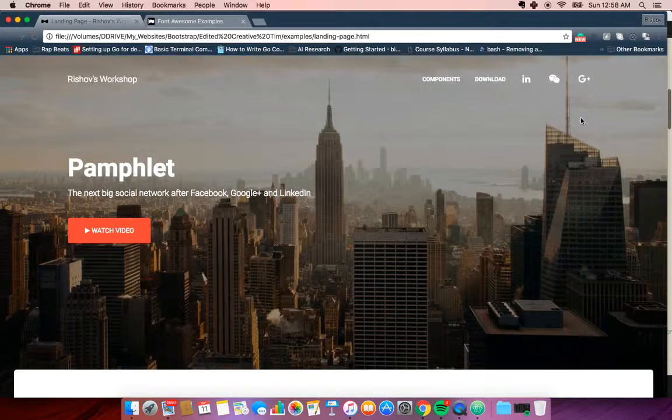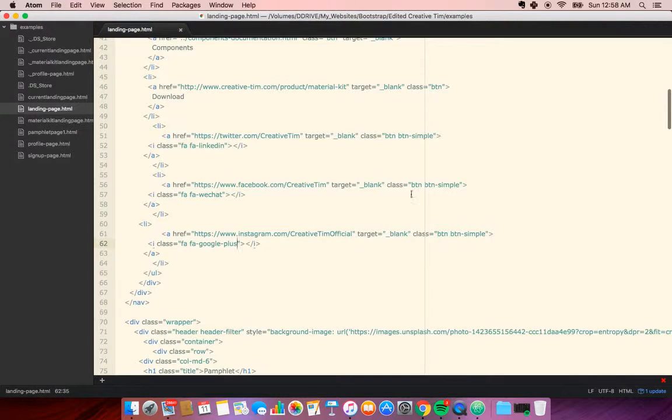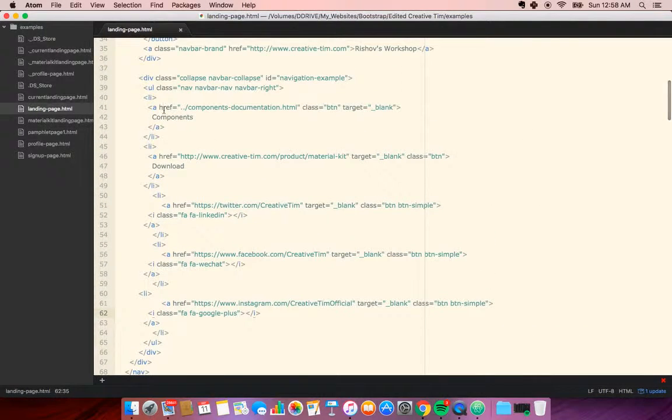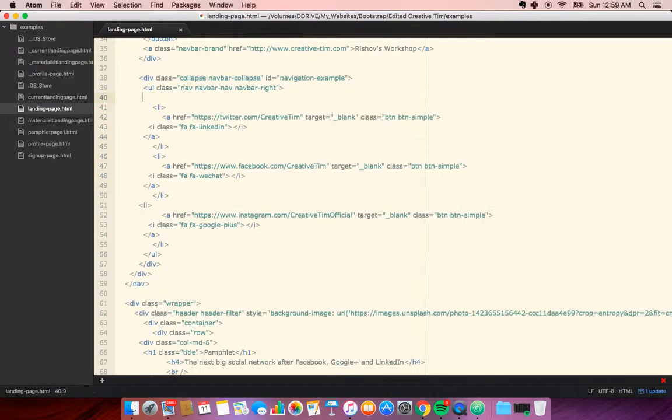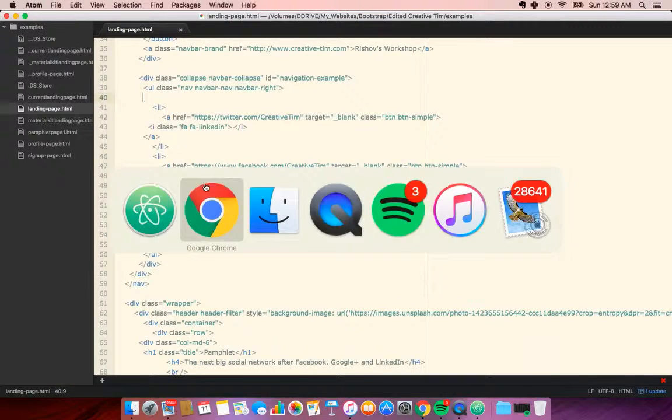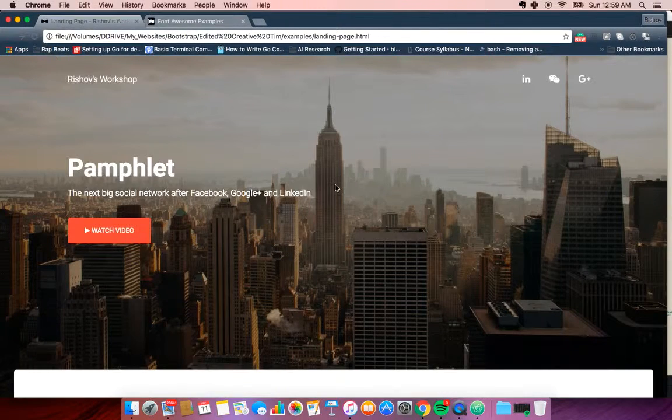And now let's say we want to get rid of components and downloads. It's pretty straightforward to do that. All you have to do is, where it shows from line 40, the list item, go ahead and hover your mouse over that all the way to this closing tag on line 49. And then you just go ahead and Command S that or Control S that, and go ahead and refresh, and you should see that it's gone.